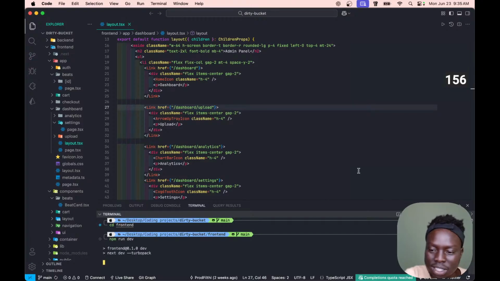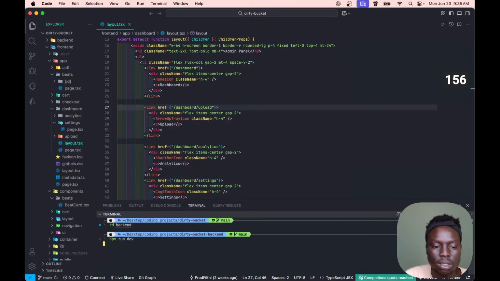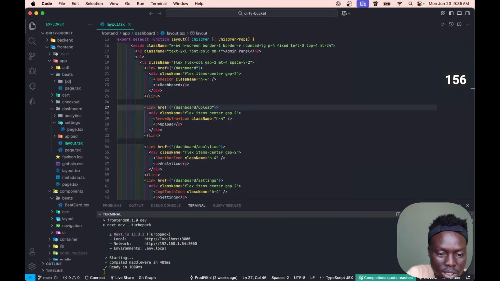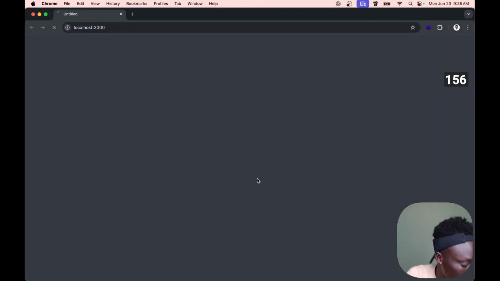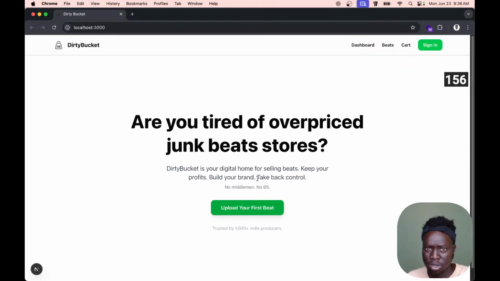Alright, let's run the front end. And let's go to the backend. Let's cd backend, and let's just run the backend. It's crazy, bro. 8 GB for a goddamn simulator is insane. So I'm just gonna run this so I can show you guys my application. If you're new here, I'm actually building an application for selling beats, right? Because I'm a music producer, so I sell beats, of course. So that's the application right there.